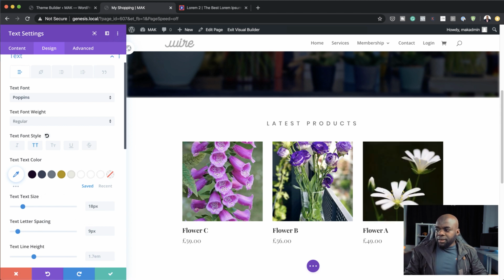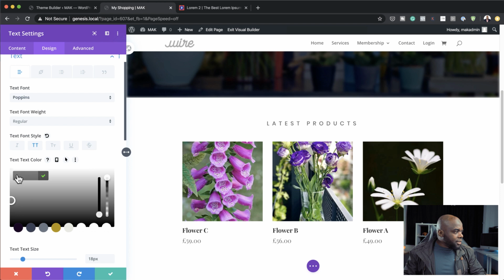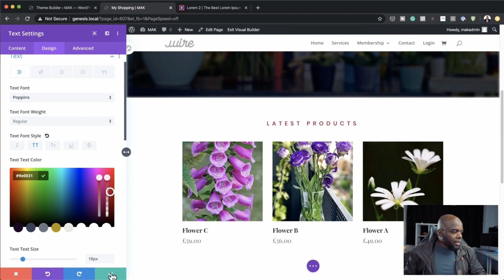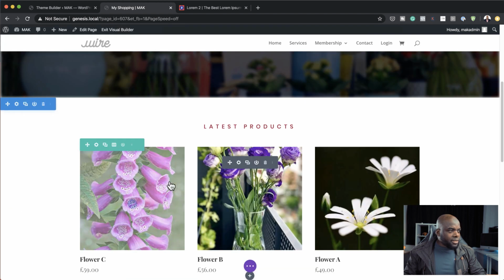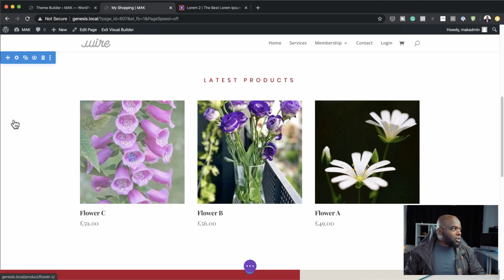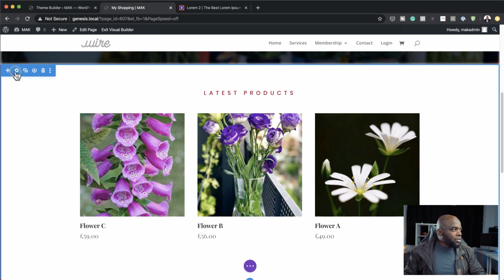Okay, so I think that looks great. So next, let's just give this a color. So for our text color here, I'm just going to add this really pinkish color. And we also need to make some customizations here to our text on the bottom here. But before we do that, let's add a background color to this section.